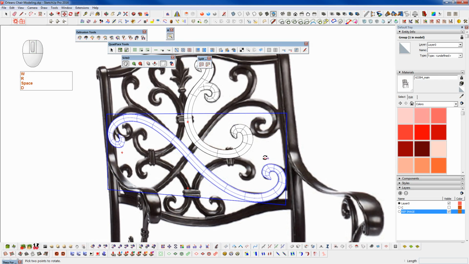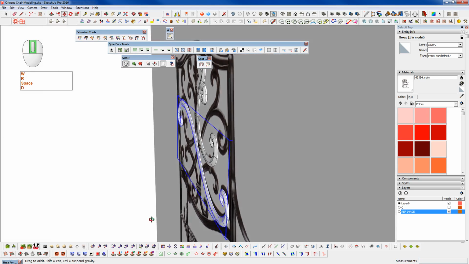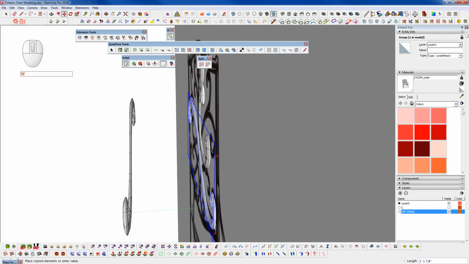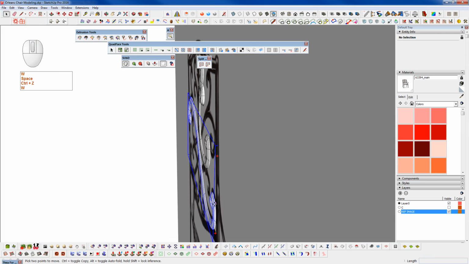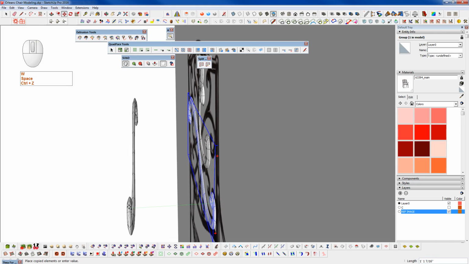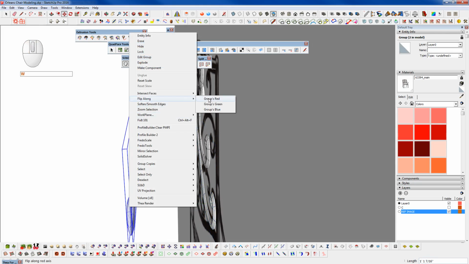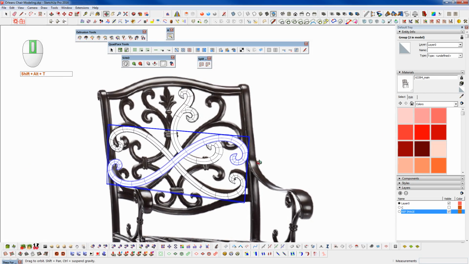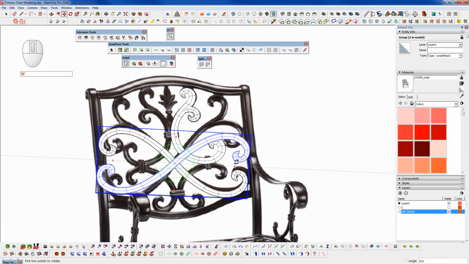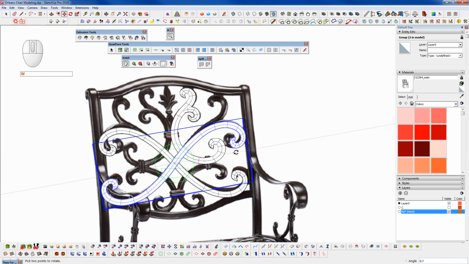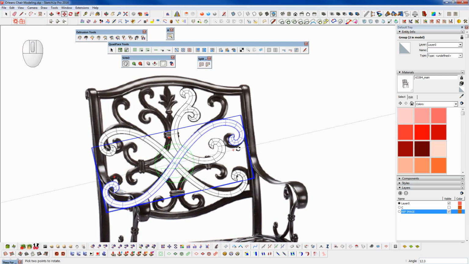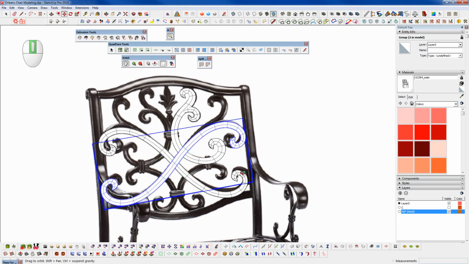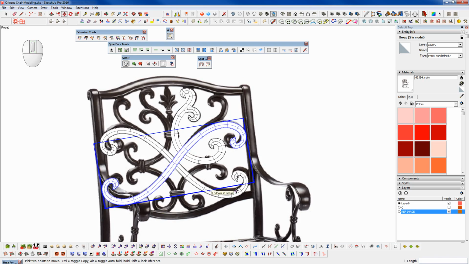Take this and just rotate it here a little bit. Bring this over on the green. Flip it along the red. Scoot it back over here. And just kind of line this up here. Something like that.